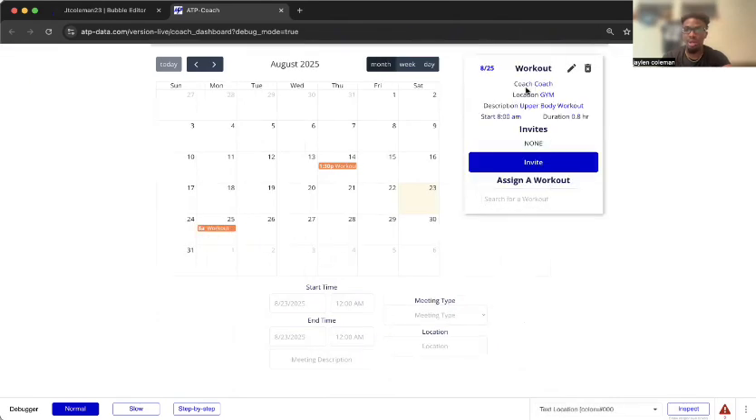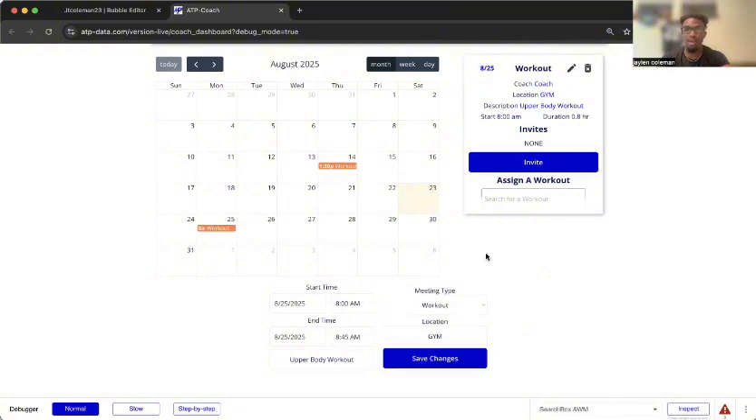So we'll click there. Again, we know what date it is, the coach that just created the meeting. So, coach, location, upper body workout, start time is 8 a.m., duration is 45 minutes. If we wanted to, we can edit. So if I just hit the edit icon, everything will pop down here.